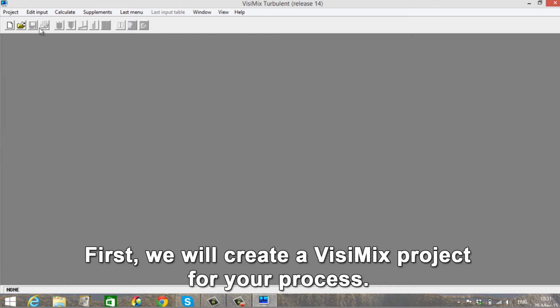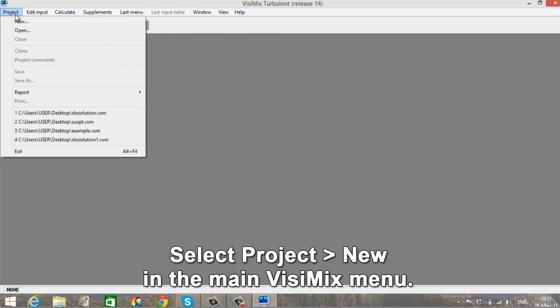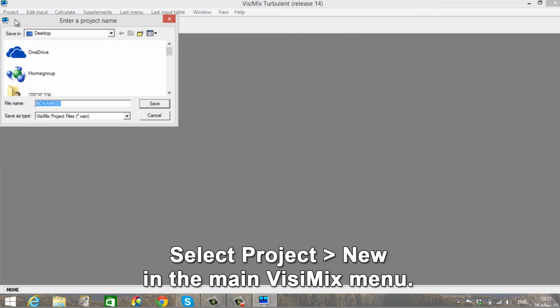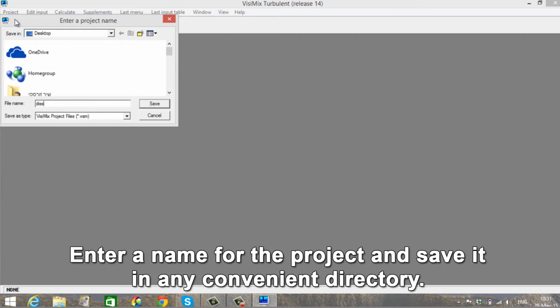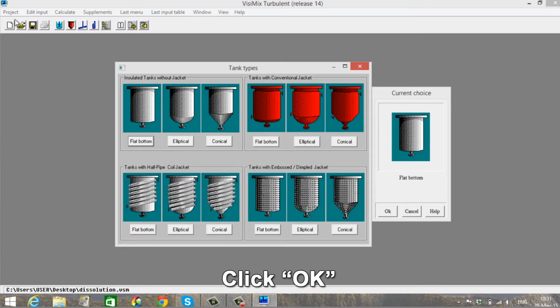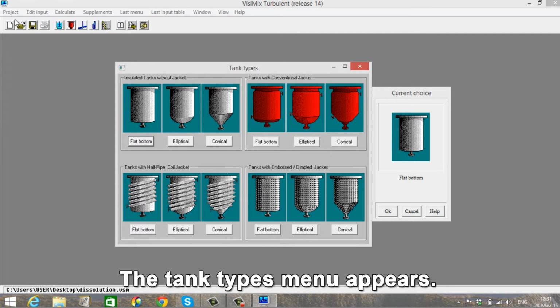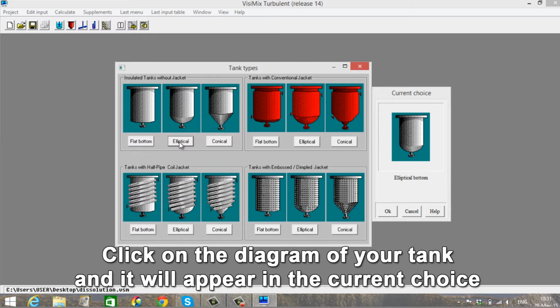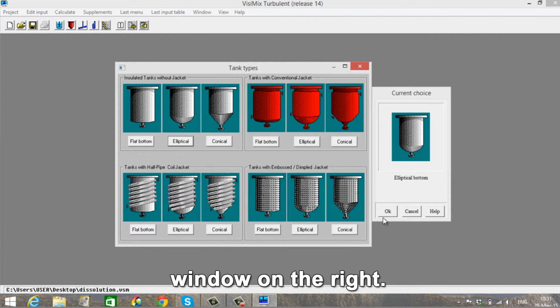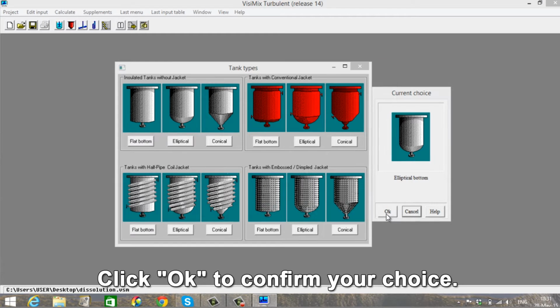First, we will create a VisiMix project for your process. Select Project, New, in the main VisiMix menu. Enter a name for the project and save it in any convenient directory. Click OK. The Tank Types menu appears. Click on the diagram of your tank and it will appear in the current choice window on the right. Click OK to confirm your choice.